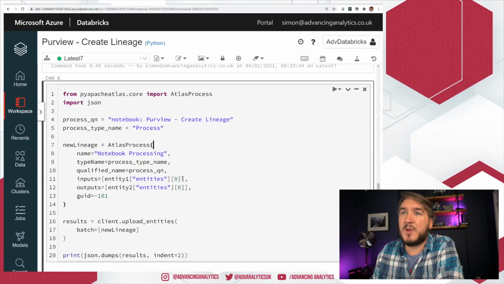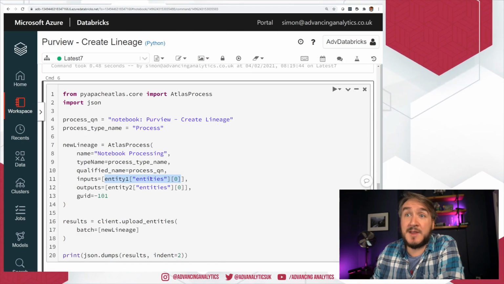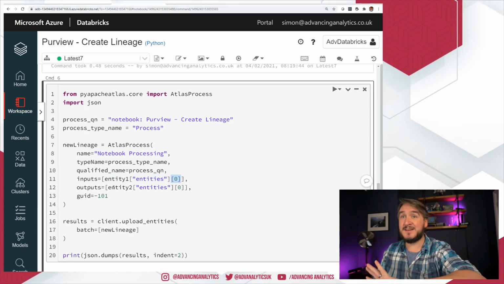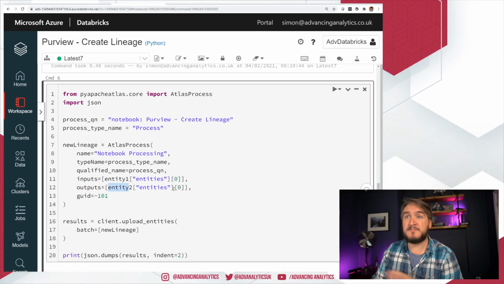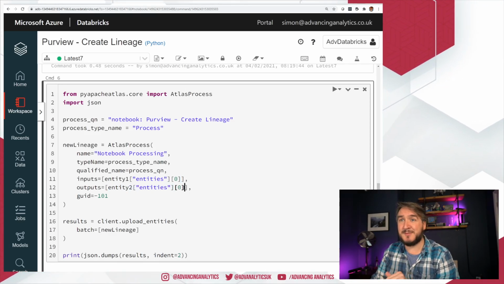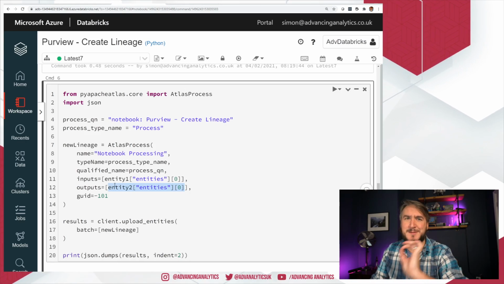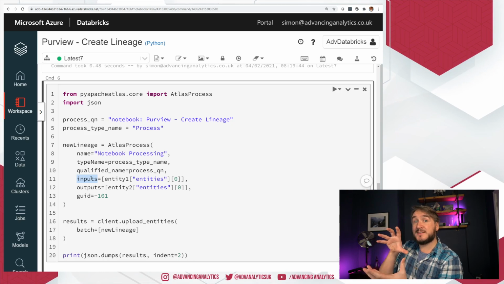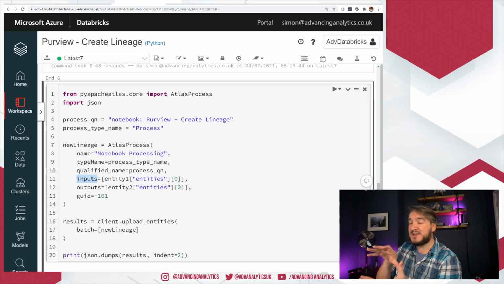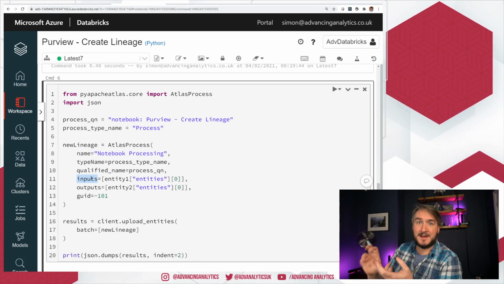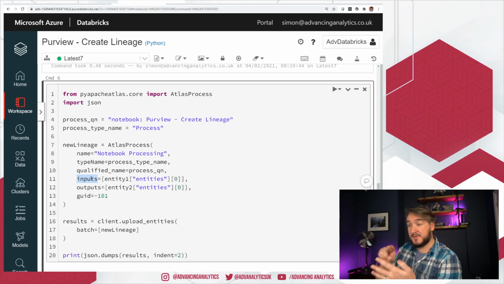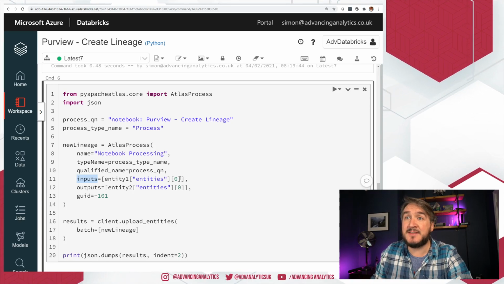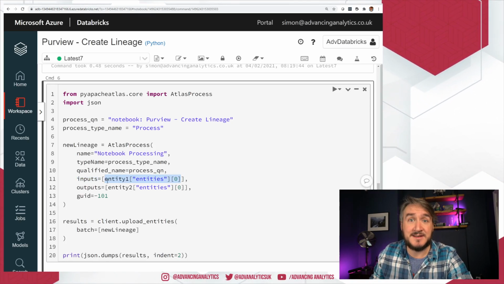So based on that, for my first entity, I'm saying just take my list of entities and bring back the first one, my zero-based array. And then for the second one, again, dig down to entities and bring back the first one. Again, probably better things I can do, but those inputs are looking for entity objects. It's looking for a minimum amount of information, which is the qualified name, the type definition, the GUID, those high-level, top-level entity definitions. So by passing it that full entity object, it has everything it needs.